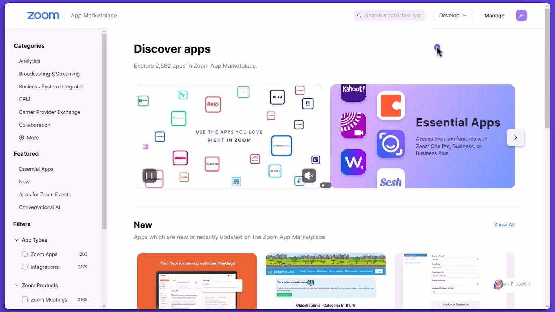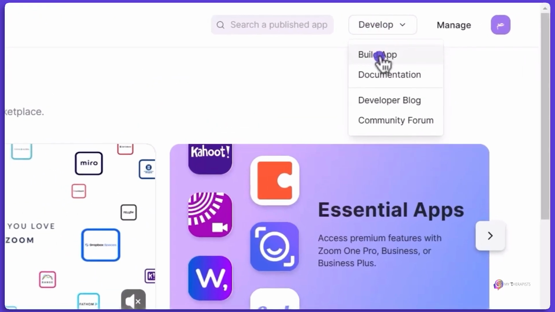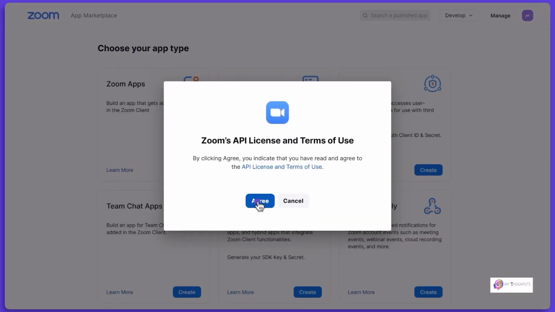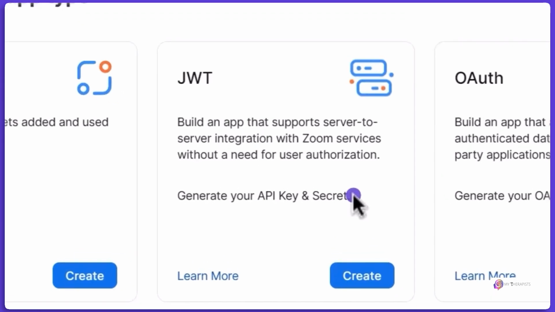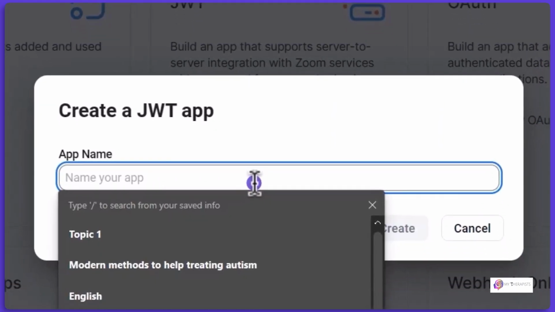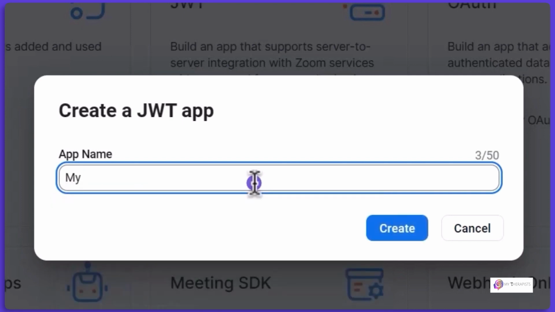Click Agree, then go up here to Develop and choose Build App. Click Agree one more time. And from these options, we're going to choose JWT. It says here that you can generate your API key and secret. Click Create. Type the app name, My Therapists, for example. You can choose any name. We just need the API key and the API secret.